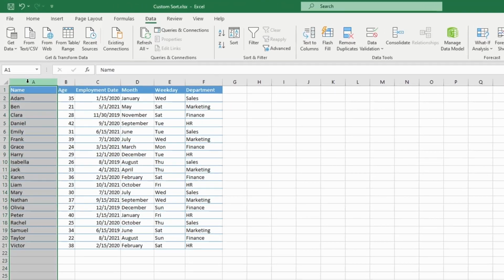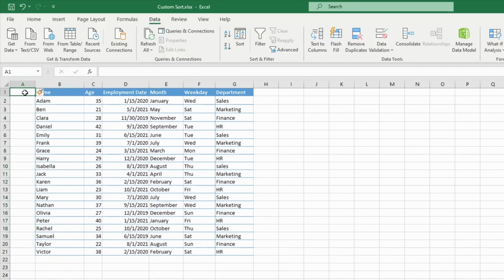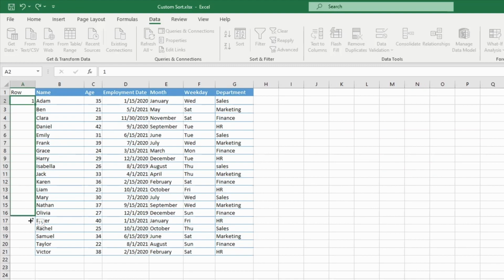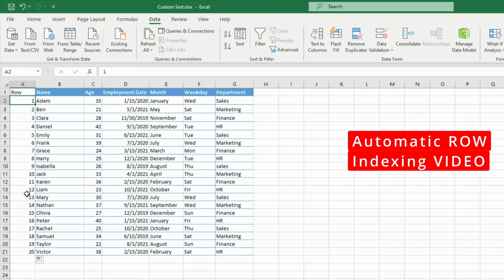I'll insert a new column at the beginning of this table. I'll name it row. I will press 1, press Ctrl and hold, and then using the fill handle, I'll drag down with the mouse until the end of the table. Using this method, you can reduce the risk of data loss or errors in analysis. You may check my video dedicated to automatic row indexing.